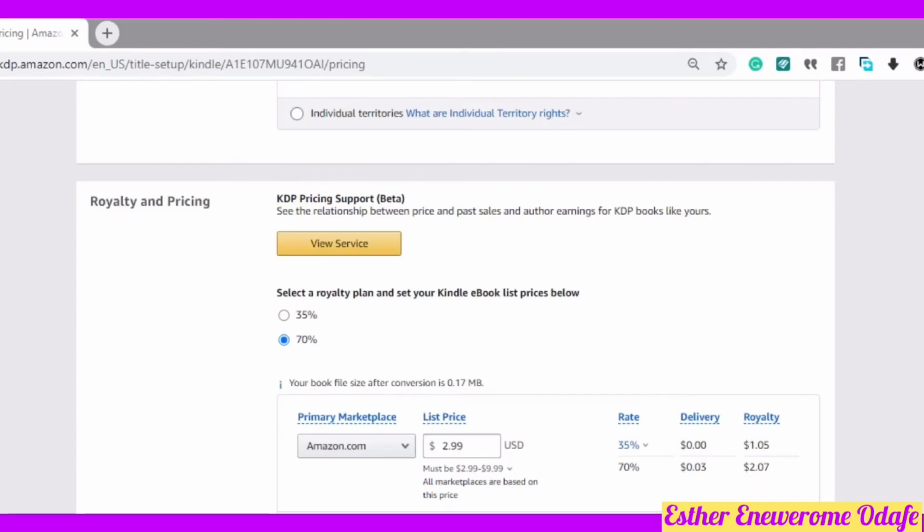Okay, so now we have royalty and pricing. You have to select either 35% royalty or 70% royalty, and I'm going to explain that. 35% royalty means that whatever price you set your book at, you get 35% of the royalty. But if you choose 70% royalty, it means that you get 70% of the amount that comes from each sale of your book. So let me explain the difference.